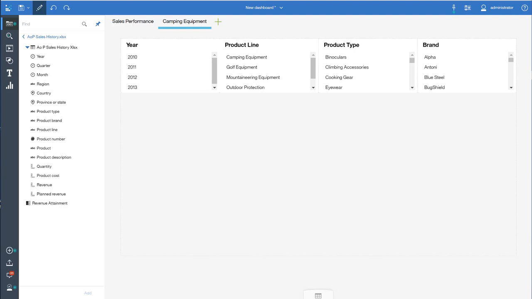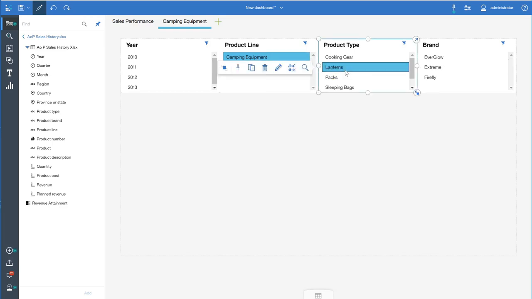For instance, in the camping equipment product line, once selected, notice that the product types listed now narrow down to only those associated with that product line. Likewise, when I choose the product line lanterns, the brands listed are only for lanterns. I'll also select 2013 since I'm interested in the current year.